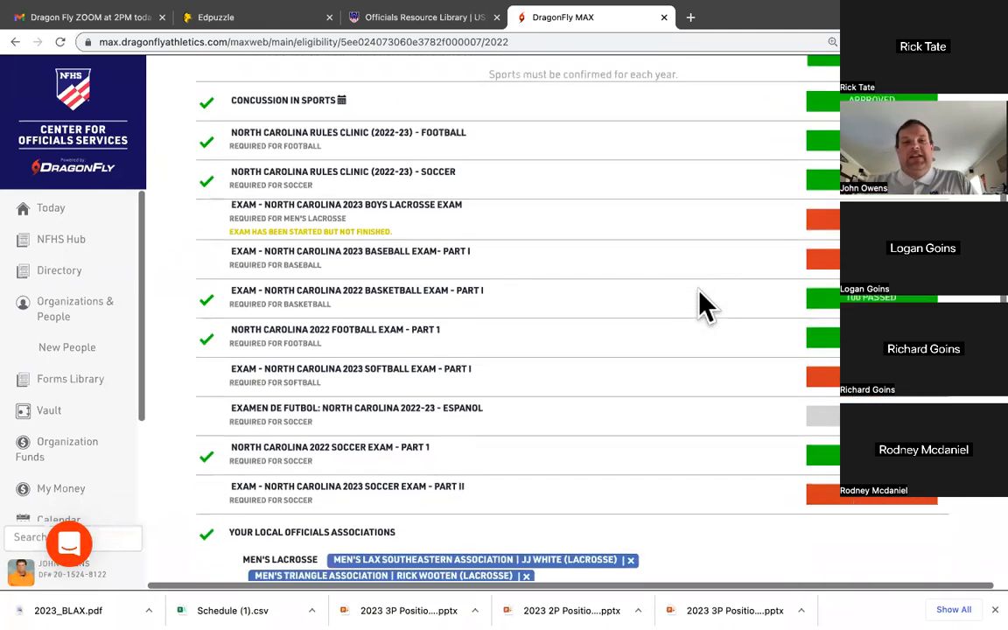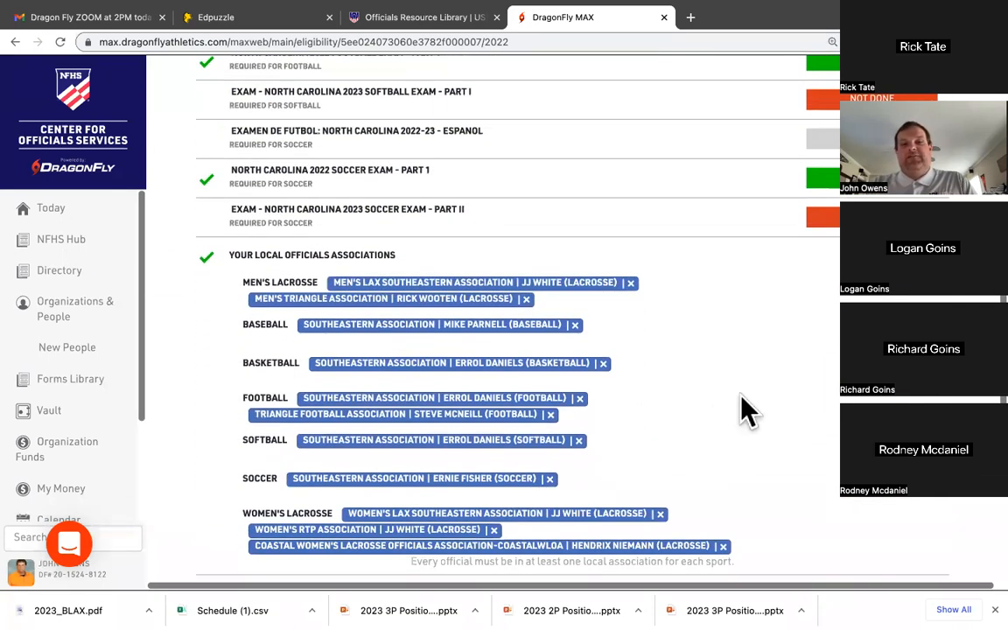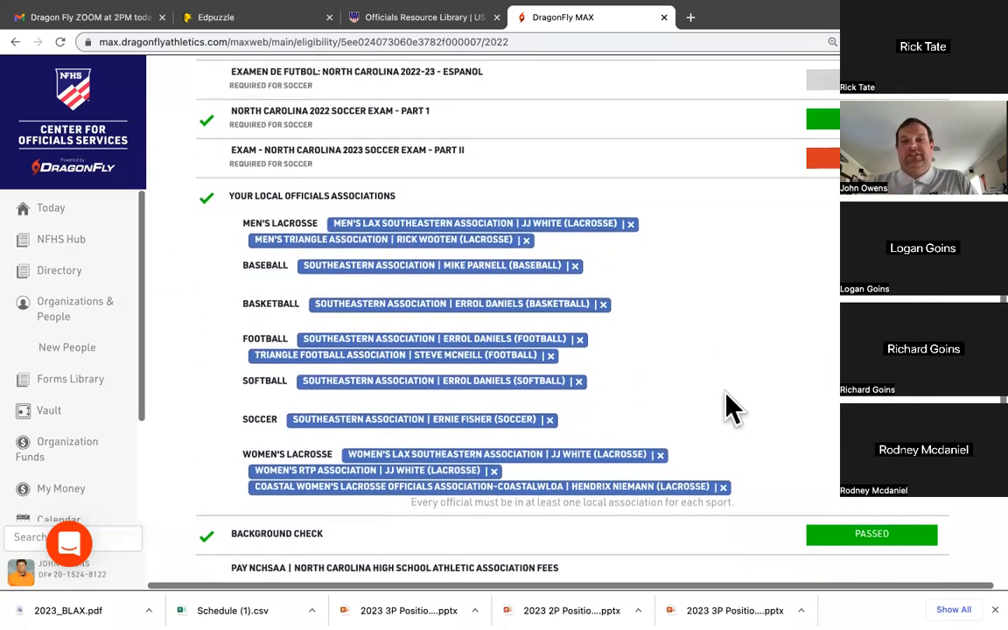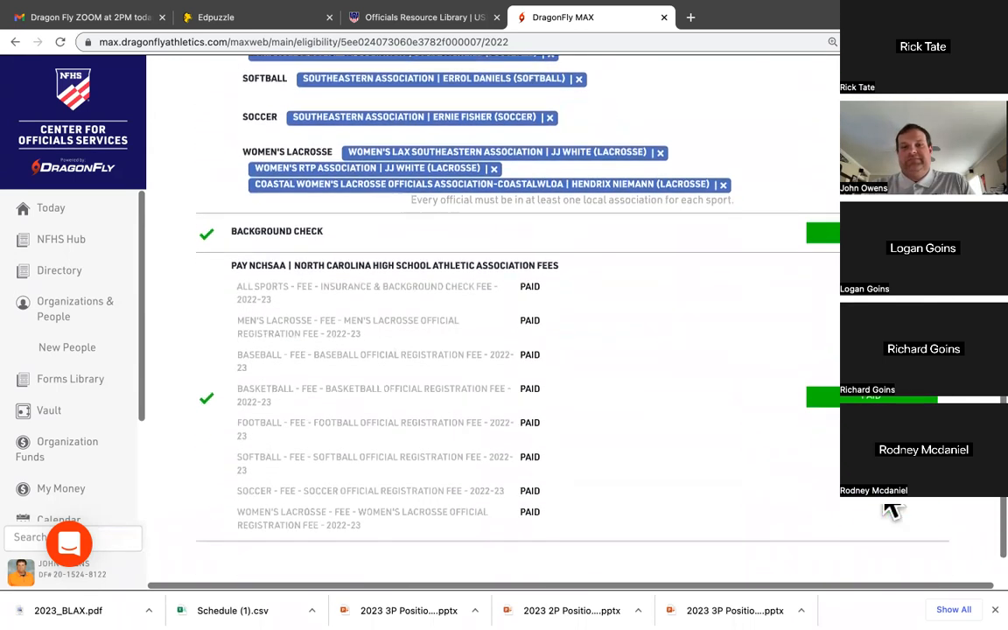All right. Then down here is where you make sure you select the associations you are associated with. If you have a blank, it will show up down here and say select your association. Background check, you need to click that red. You have to authorize a background check that's done yearly. And that's got to be green in order for a regional supervisor to assign you.